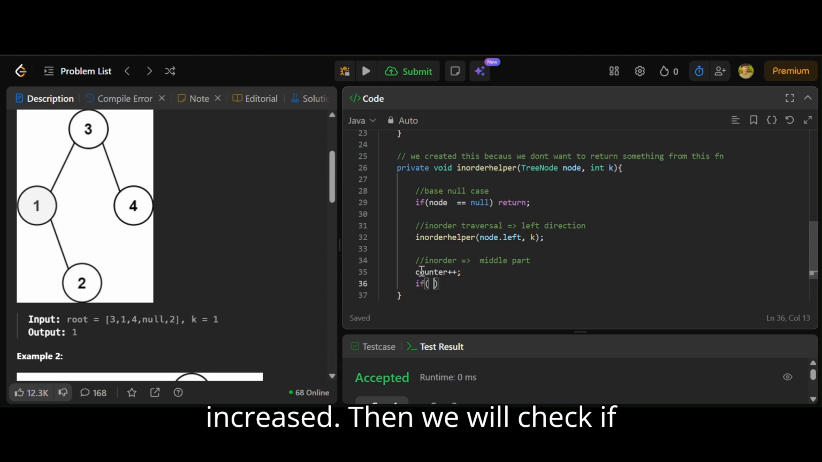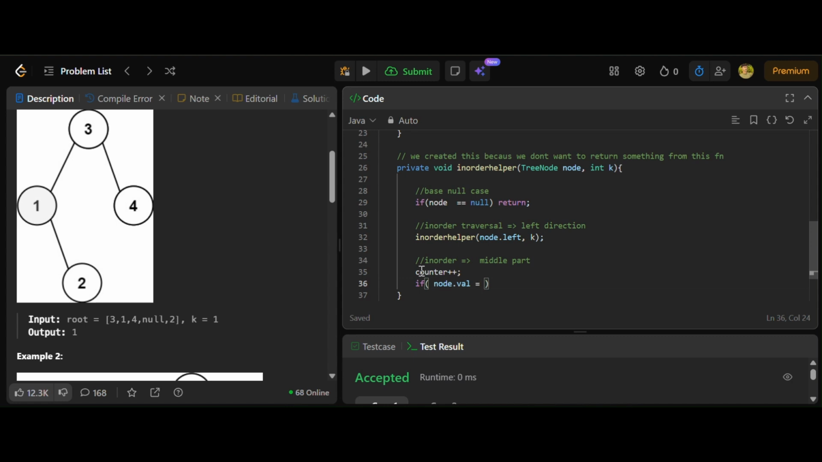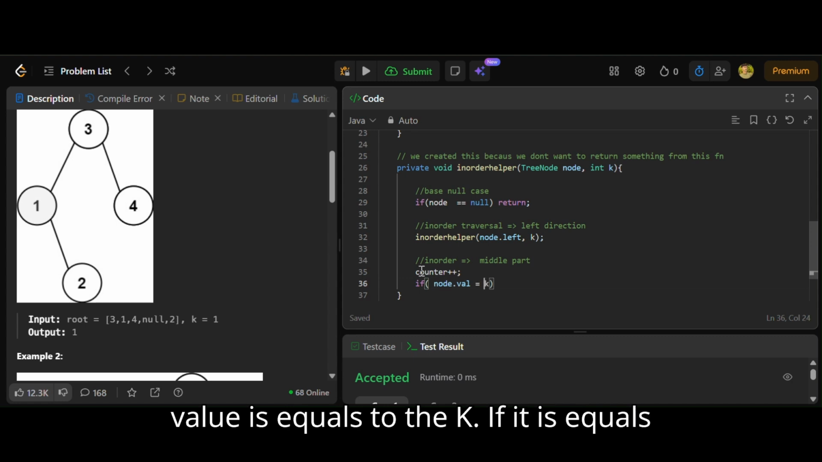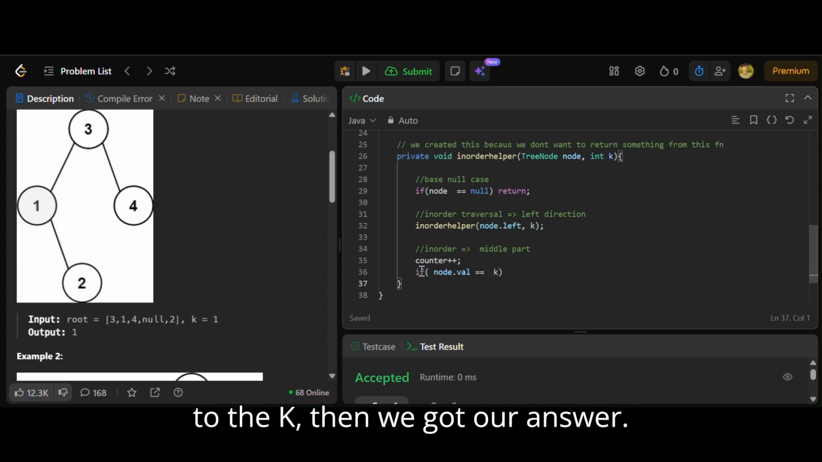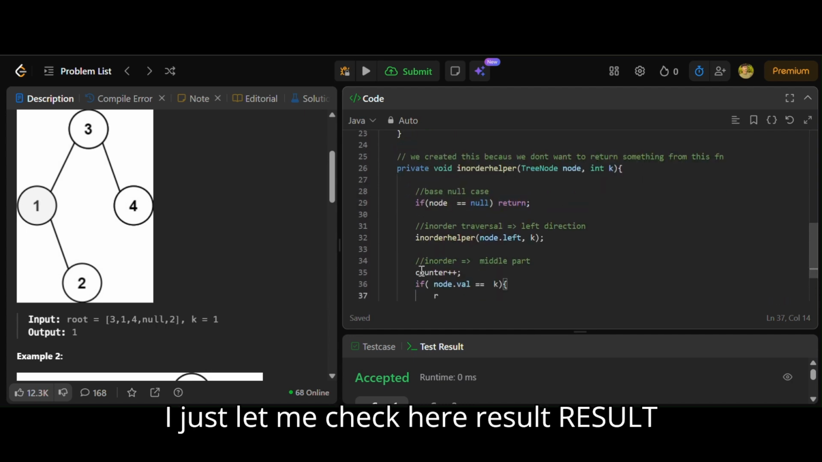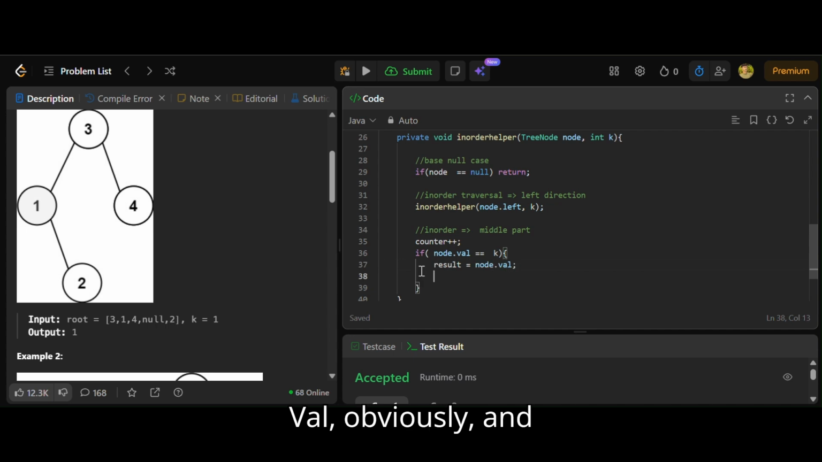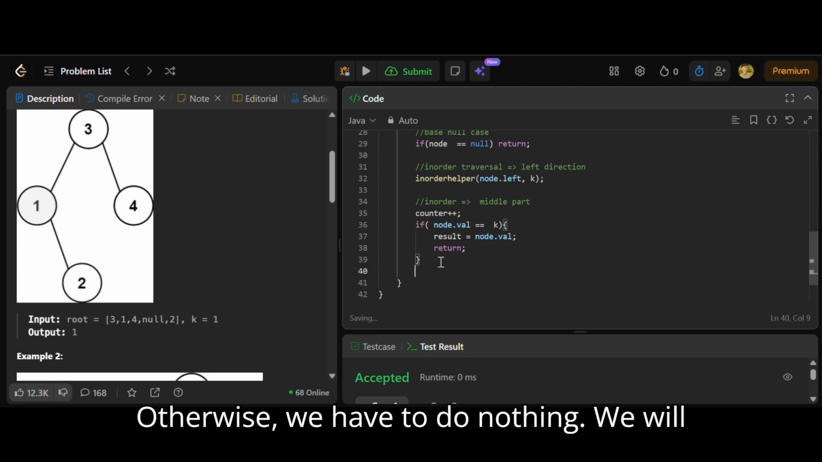Then we will check if the current node dot value is equal to k. If it is equal to k, then we got our answer. Then result is equal to node dot val, obviously, and return. That's all. Otherwise we have to do nothing.